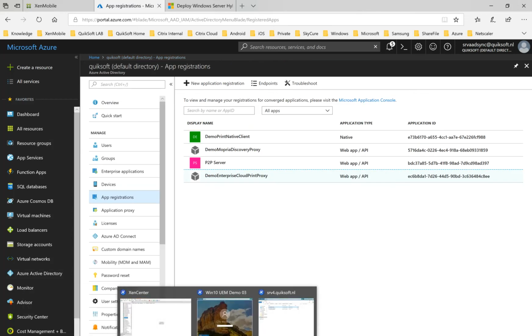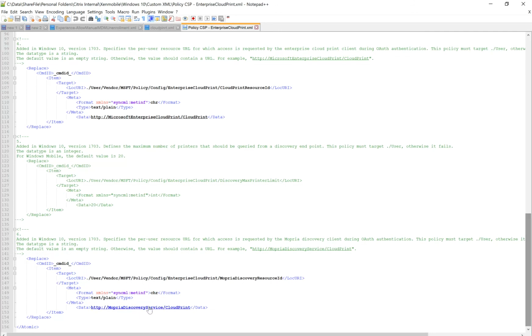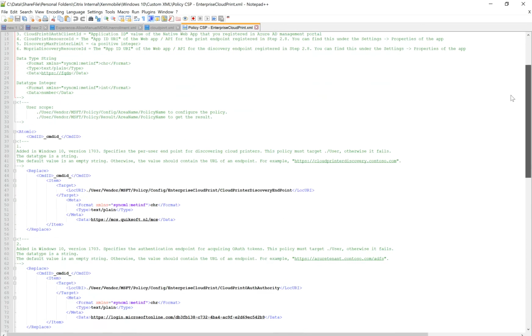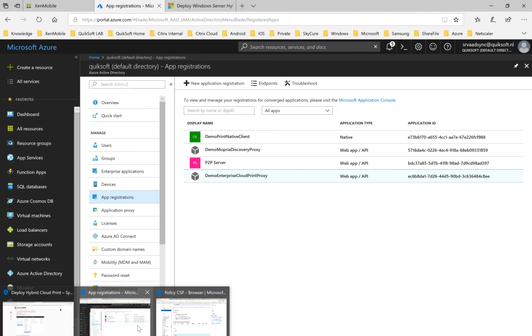So the custom XML, and the same goes for the other one. That's the Mopria Discovery Service. I will publish this template. It's just copy and paste and replace it with the values that are particular for your environment.